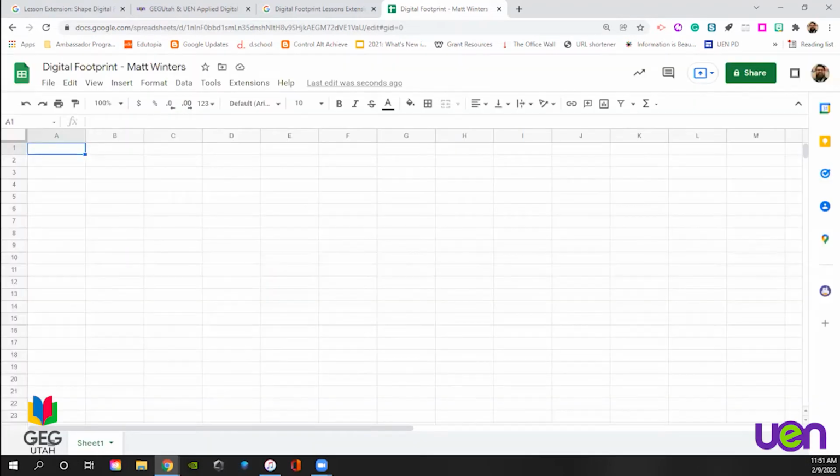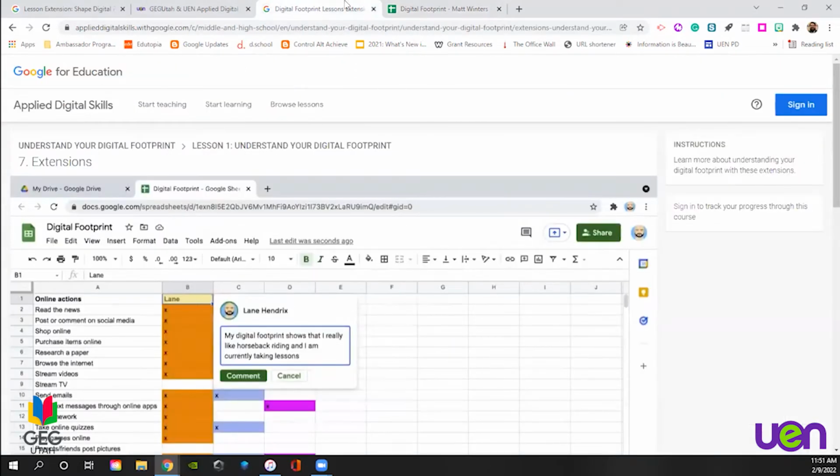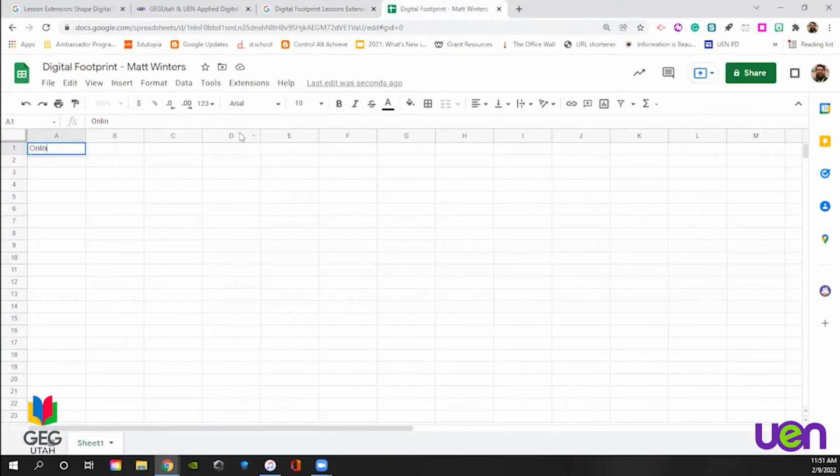All right, then we need to set up our chart here. So the first thing we're going to do is up here at the top, we're going to add, sorry, I just want to make sure I get the right term, online actions, that's what it says. Online actions in the first column.